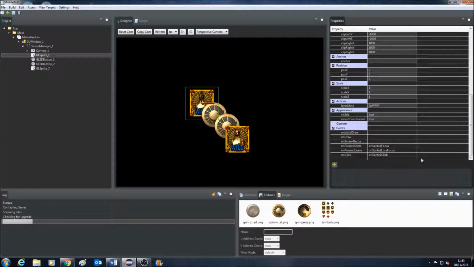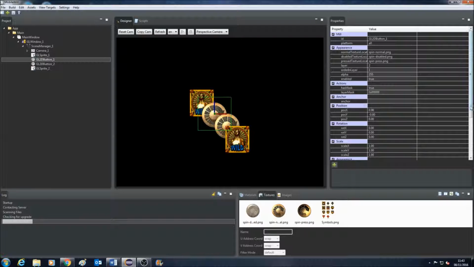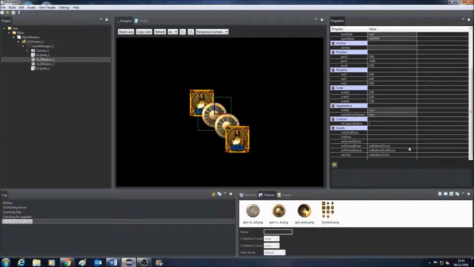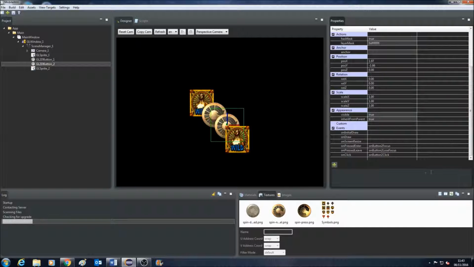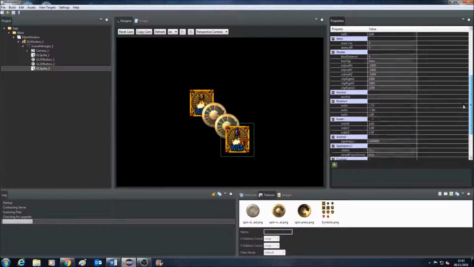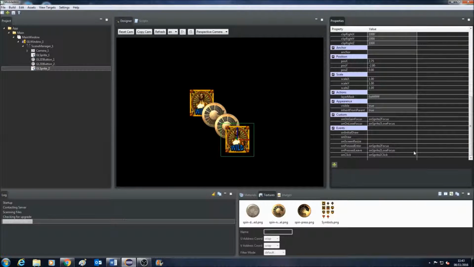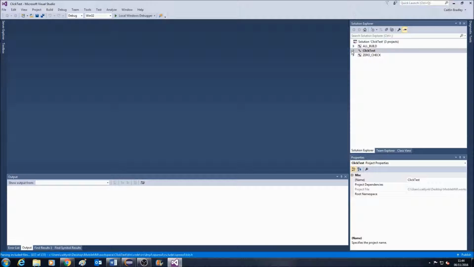We're going to head over to the Properties window and fill in onPressed Enter, onPressed Leave, and onClick for these four objects with onSprite1 focus, onSprite1 lose focus, onSprite1 click, and change the sprite1 to sprite2 for the second sprite. For the button objects, we are going to put onButton1 focus, onButton1 end focus, onButton1 click, and for the second button you change it to button2.